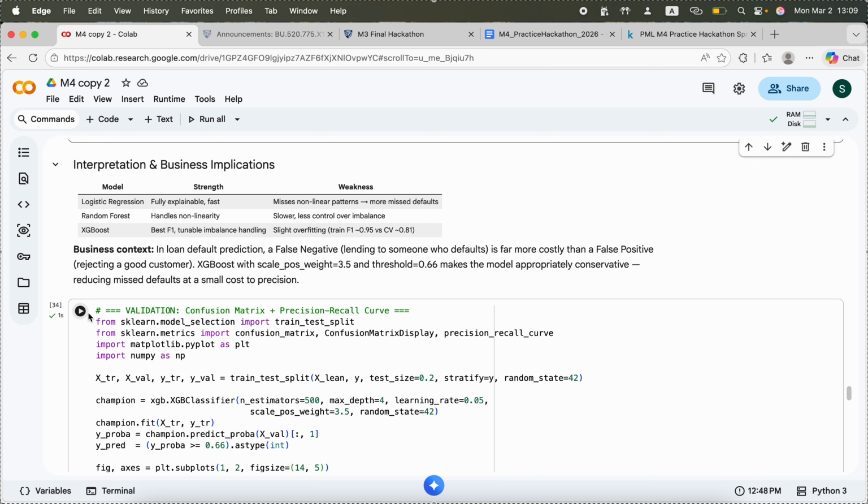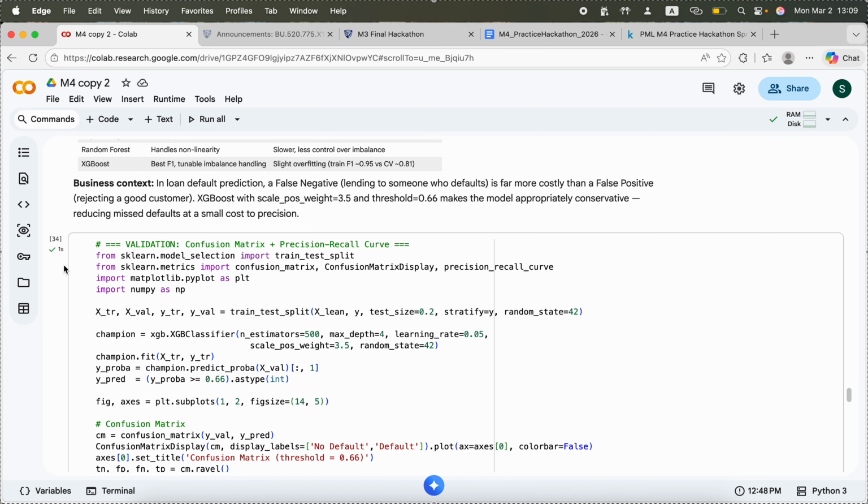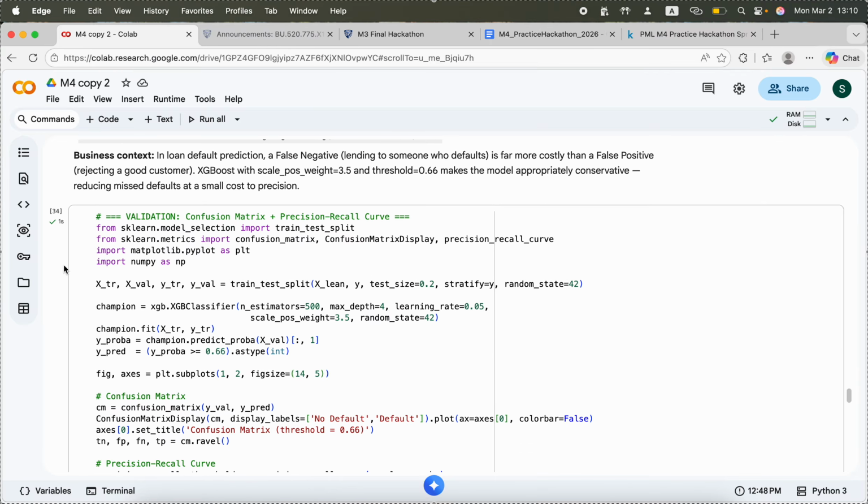So, interpretation and business implications. Logistic regression: fully explainable, fast. Random forest handles nonlinearity. XGBoost is best for F1, but it slightly overfits sometimes. So for a business context, false negatives are really bad because we lose a lot more money compared to false positives. Rejecting a good customer is cheaper than lending money to someone who's likely to default.